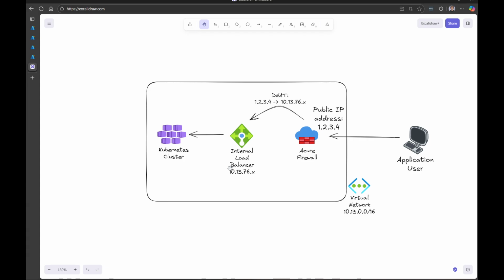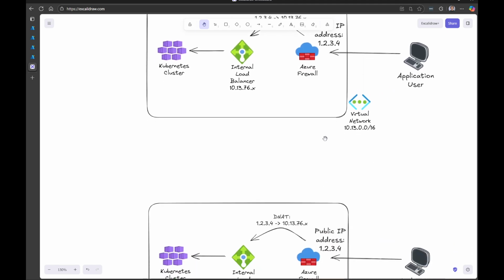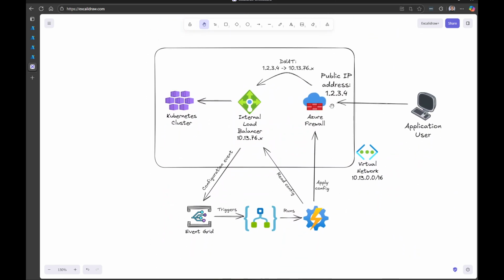The problem here is that the Kubernetes cluster could configure multiple load balancing rules in the load balancer, which would require multiple DNAT rules in the firewall. Keeping the load balancer configuration and the firewall DNAT configuration in sync could be a significant overhead for our operations team.